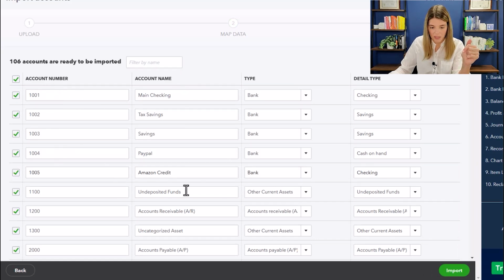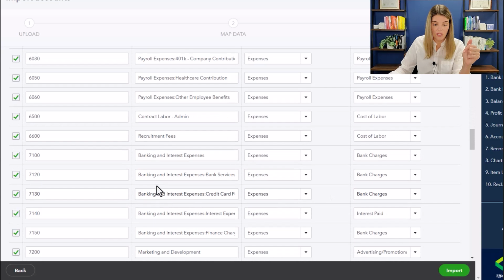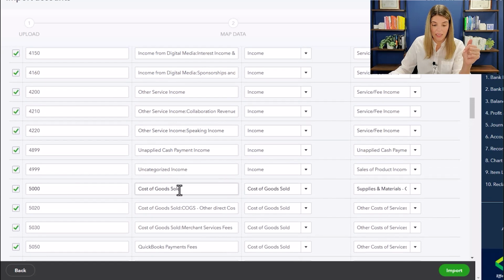So then we're there, and I can check this to make sure that makes sense. Account number is in the right place, account name, it's a bank account, it's a checking, and then I can go through. This is also a great time, if you wanted to make any edits, you can.